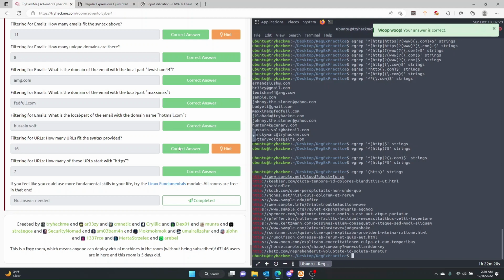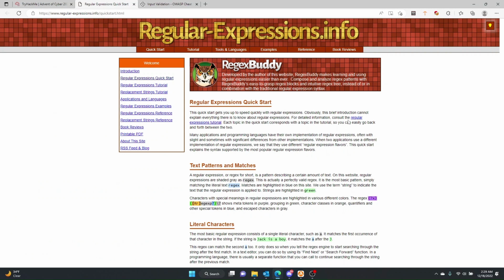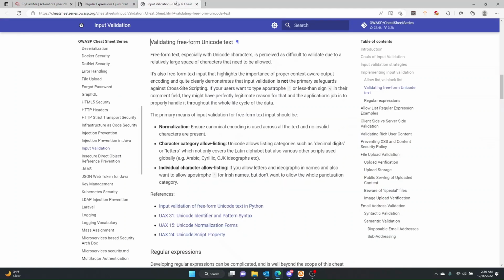Regex, I've worked with them before, but they are not my jam. And we didn't need to use this document, even though I will say with regular expressions, definitely look at this tutorial, which is really great. Also, check out this OWASP cheat sheet.